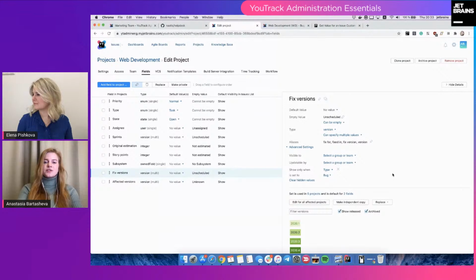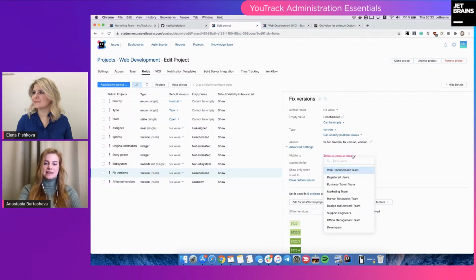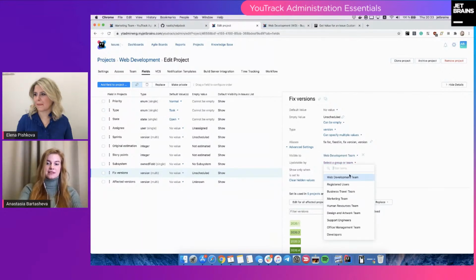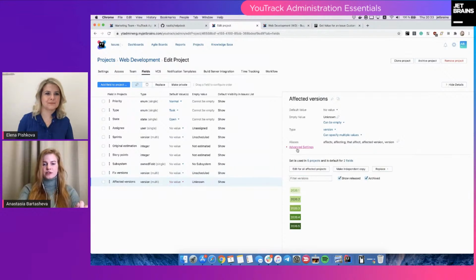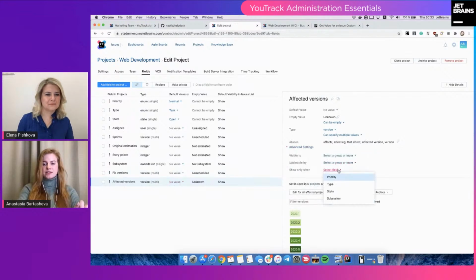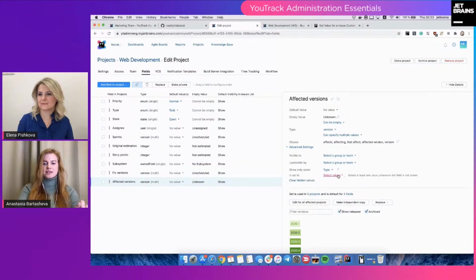Yeah, and also the web development team doesn't want to disclose the fixed versions value externally. So I will limit its visibility to the web development team only. Yeah, and also we have the affected versions field, and I'm going to have it displayed only for tasks and bugs. Yep. Now let's see how it works.